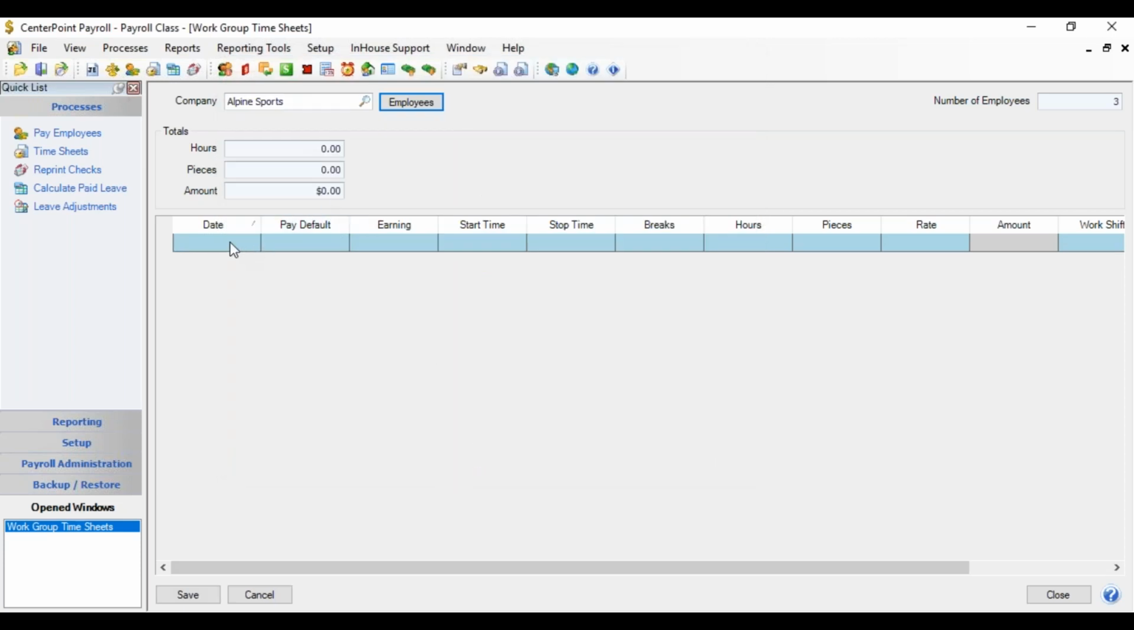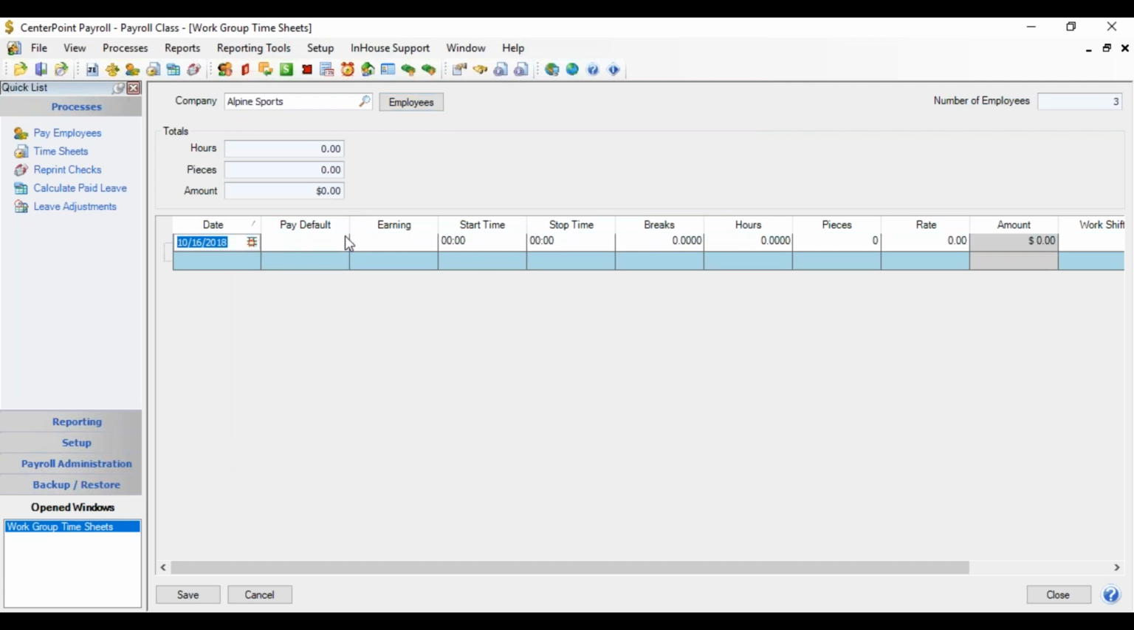Now we can add our timesheet record just like you would in timesheets. We'll select a date and select the earning that they did. You can either use a pay default if you're using those, or we're going to go right to earning this time and do a road biking because they all did a tour at the same time. You can use your start time and stop time if you want, that is fine.